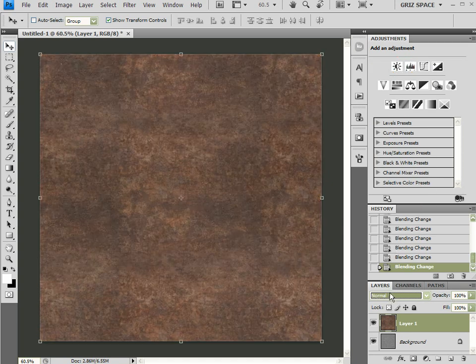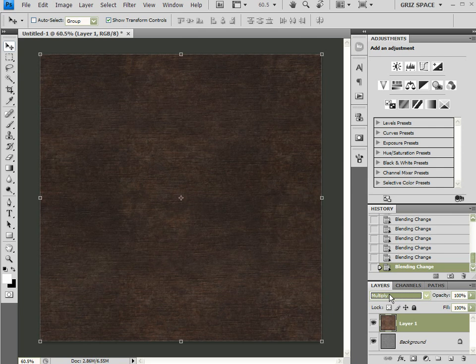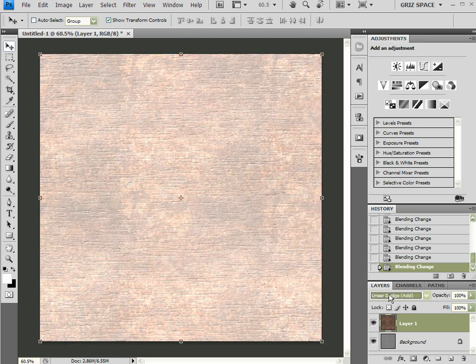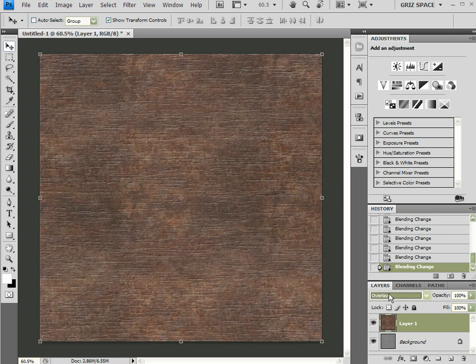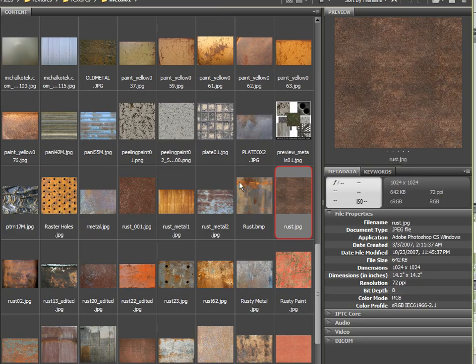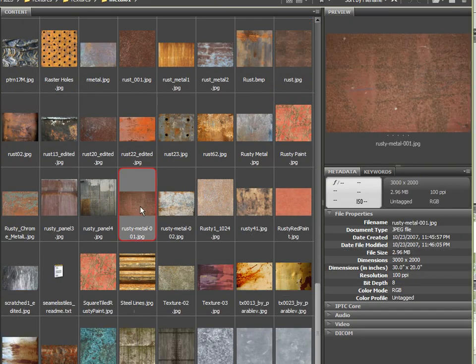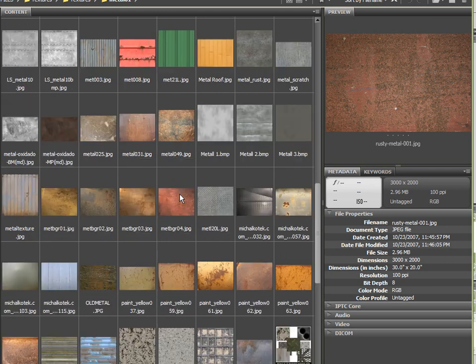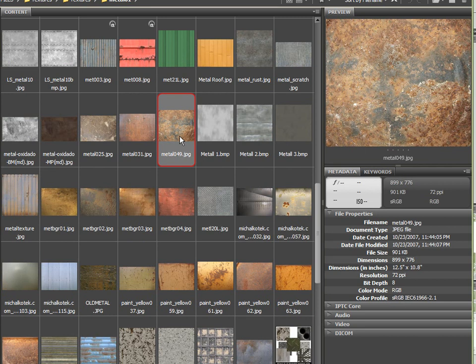Even though it is a rust material, and I kind of like multiply. That adds a nice look to it. Let's come down a little further and try some other layer styles. Actually, maybe overlay is nicer. You know what, I think I'm going to go with soft light. And now we need to find another one and start building up our layers, because the more layers you have, the more complex your material will appear.